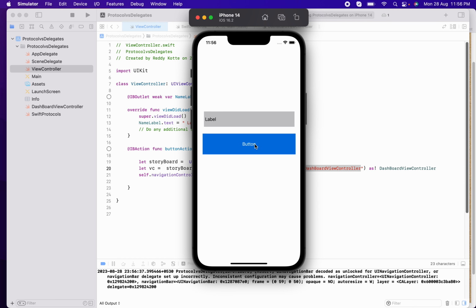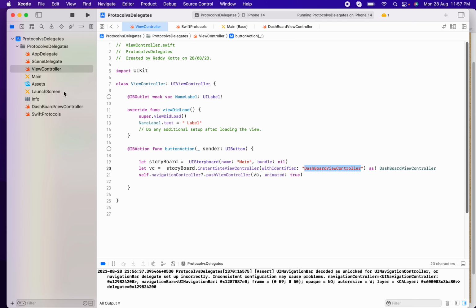So here is the label and button, and when I tap the button, this is the text field where I have to enter the text. I'm entering some text, anything. When I tap on the button, it navigates back to here. Okay, so now come to the actual point.